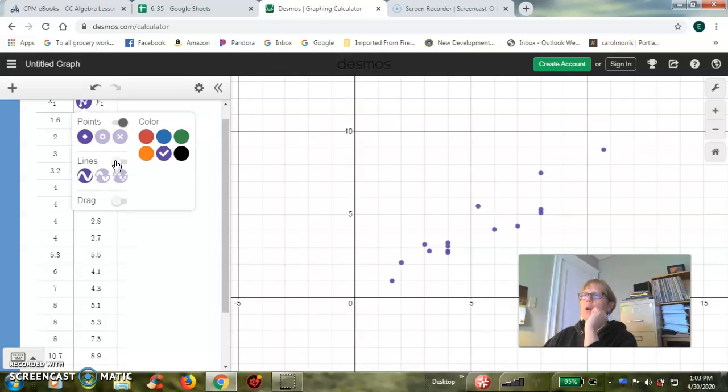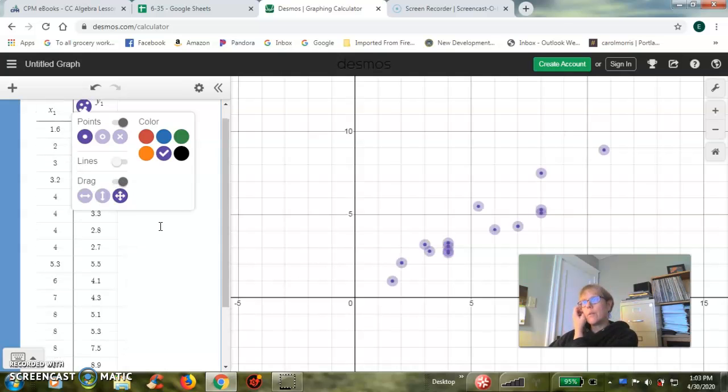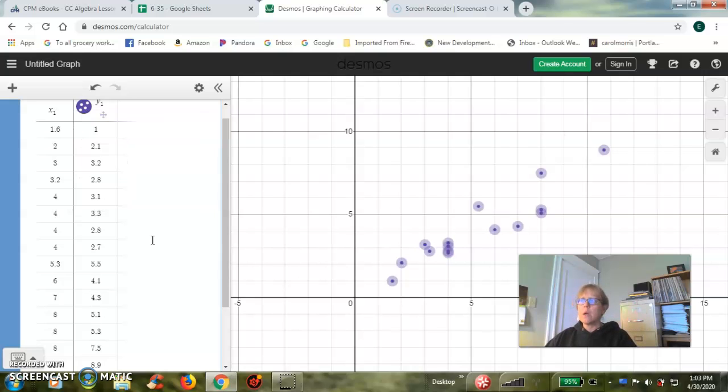And then if you turn the lines on, it actually connects them. So if for some reason you're doing a graph that you need to see connected, you can do that. And then if you turn the drag on, this is kind of cool because what you can do is then move the points around. If you just hit this horizontal line, then the points will only move back and forth. If you hit the up and down, the vertical line, they'll move up and down, but it won't change the X value. I'm going to click it on this one so then I can move the points around any way I want.